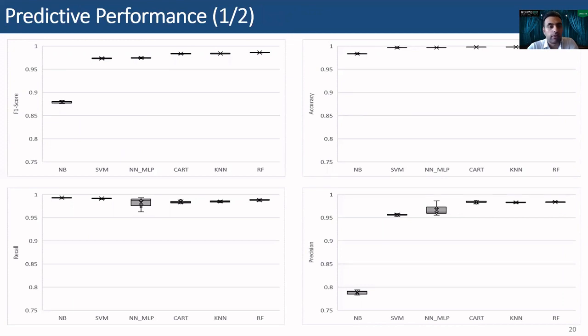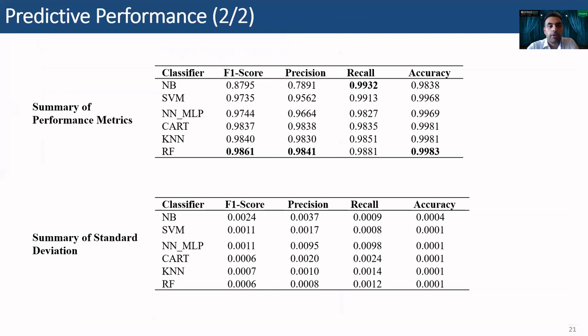This indicates that it did not perform well in precision, as can also be seen from the precision graph. Random forest scores the highest precision at 0.9841, while naive Bayes performs, as we said, the worst, scoring 0.7891. Random forest also achieves the highest accuracy at 0.9983. Here are the results in a tabular format.